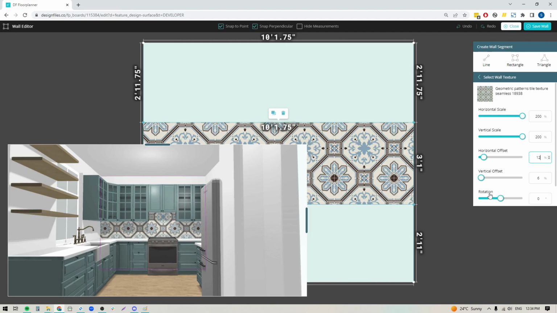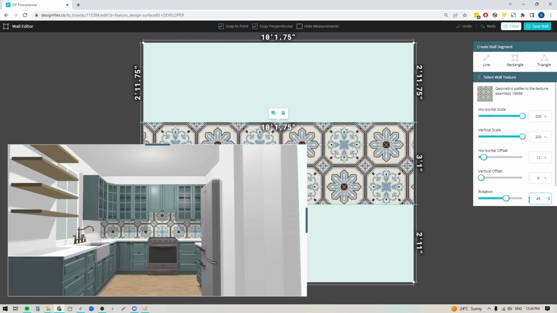You also have a rotation tool here. So if you wanted to change the overall rotation of the tile, you could just put in, let's say, 45 degrees, and you'll see how that adjusts the overall tile layout on your wall.